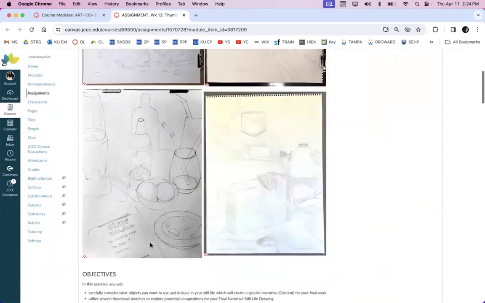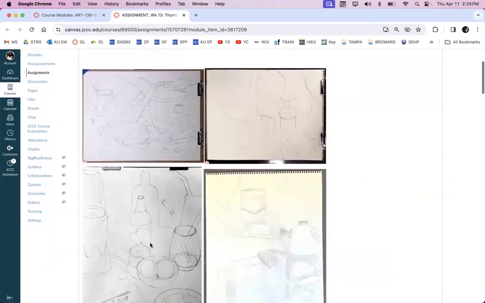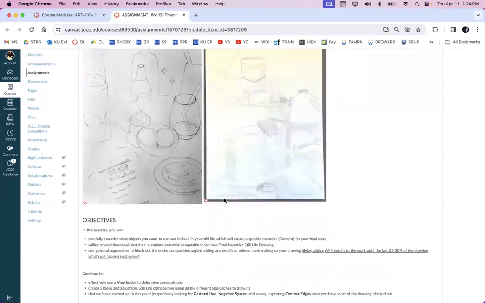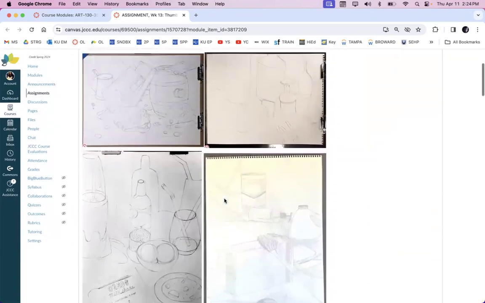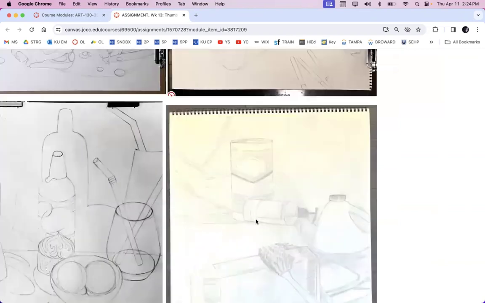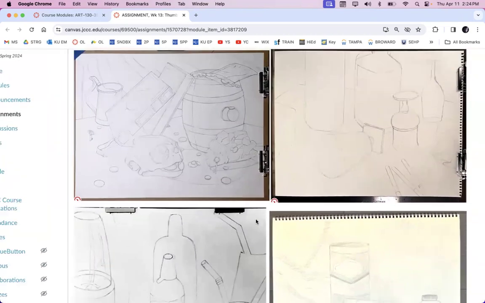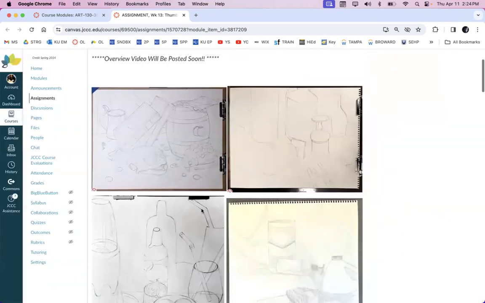For your final still life drawing, you're going to choose objects of your choice, and it's going to be a narrative still life. So you want the drawings to say something about what it is that you're drawing. There should be some sort of content in them, right? We talked about form and content.